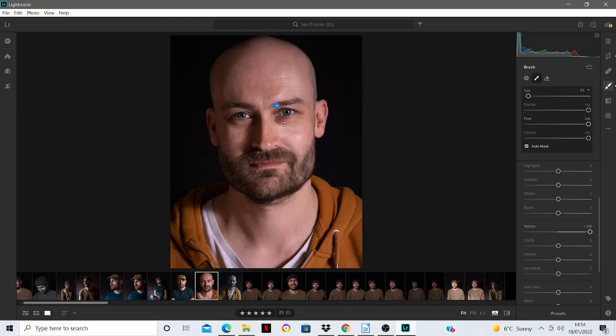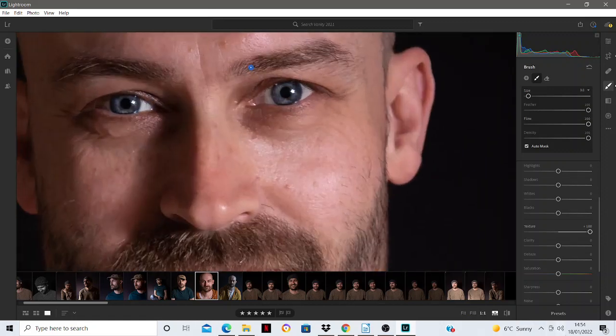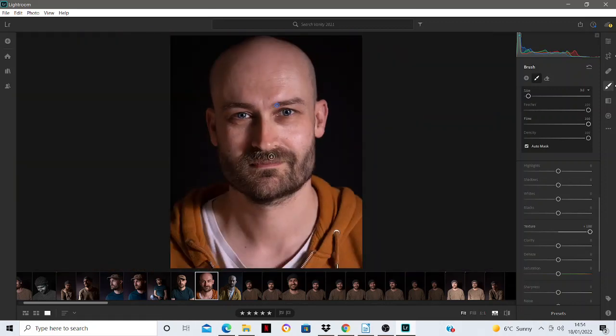You see that difference there? Let me just zoom in. That's the after. That's the original before. And then I'm going to add it to the beard hair. Adding texture to the areas where you have facial features and where you have hair.